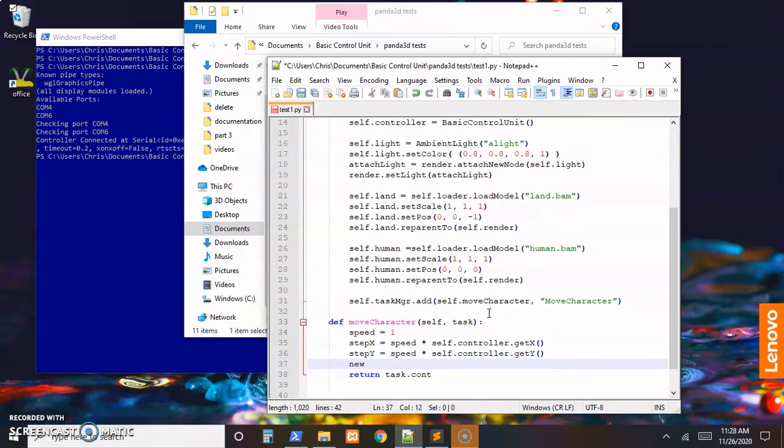So once we know the step size, I'm going to create a variable for the new X position, which is the human's old X position. So we'll get the X position of the human, and then add that new step size we found in the X direction. And same thing for the Y. The new Y is going to be assigned wherever the human already was at, the current position plus that step in the Y direction. And then self.human.